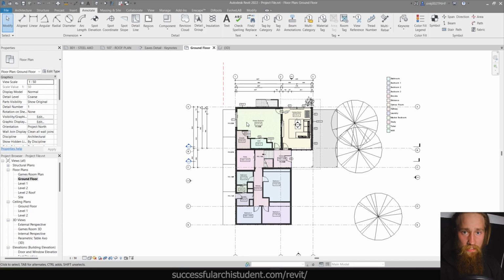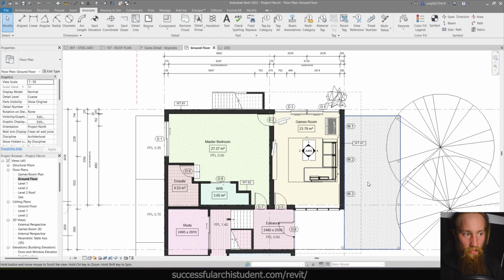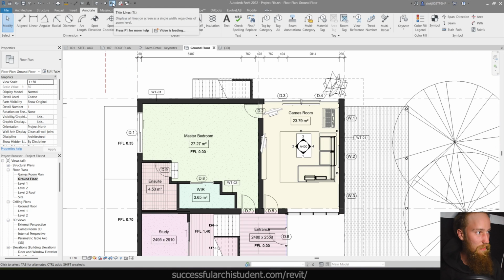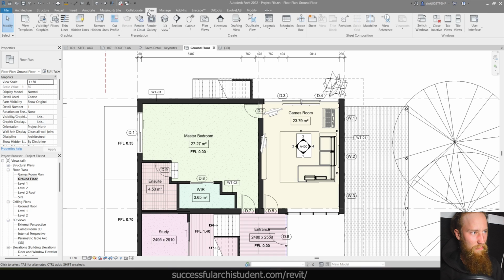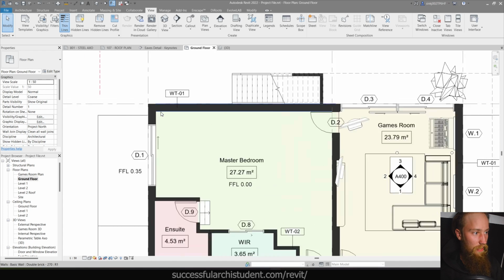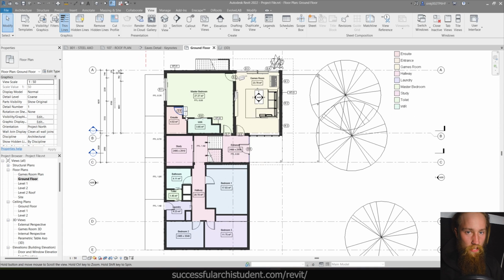Now, the next tool is really quite simple. It's overlooked by a lot of beginners. That tool is the thin lines tool. You may or may not have used this before. Quite simply, what it does is, if I come up the top here, this is where you'll find the thin lines tool. I believe it's also under the view tab here, under graphics, thin lines. If I select that, you're going to see it turns every line to a single 1 point line weight.